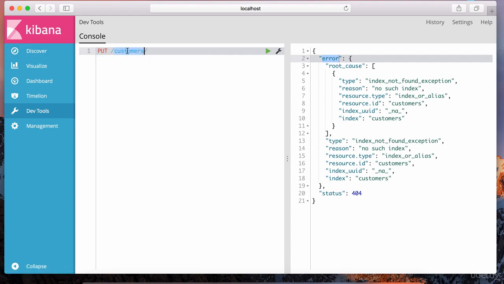So after the index name, I specify the type. So let's say this business has online customers and in-store customers. So I can specify this is going to be an online type of document. And then I specify the ID for the document. So let's just leave it to 123. And then I specify the JSON body as part of the request.